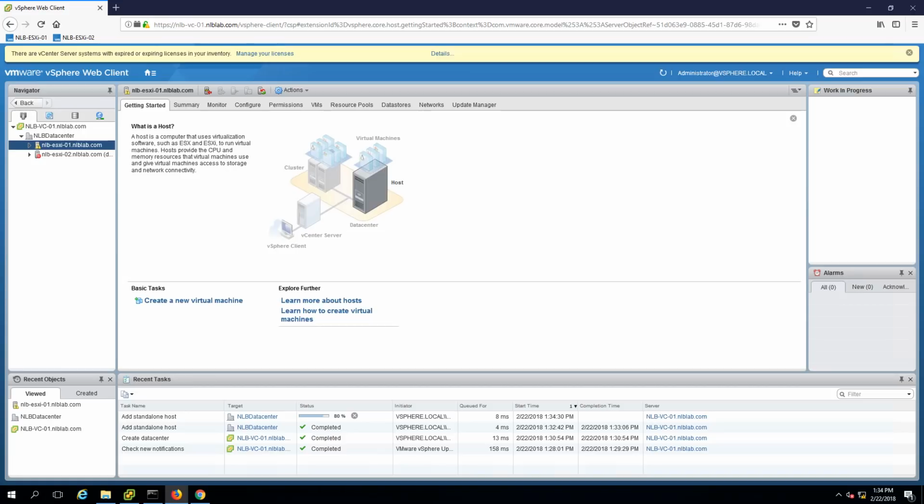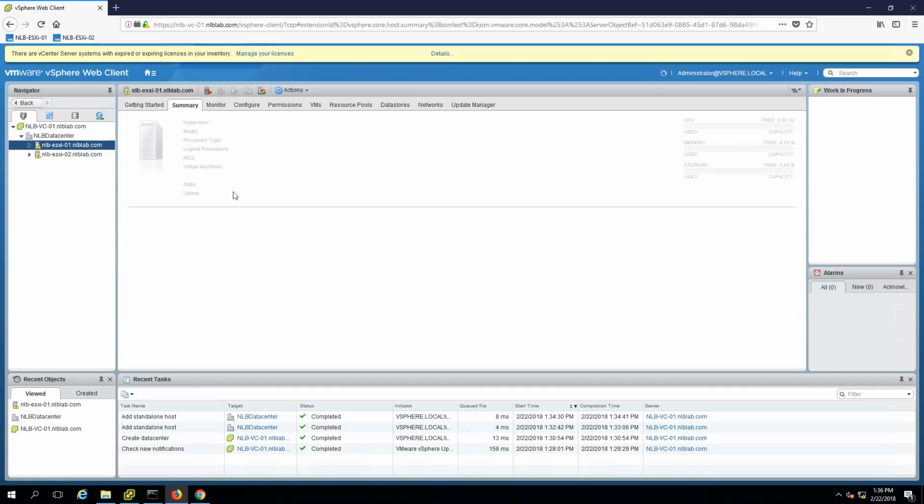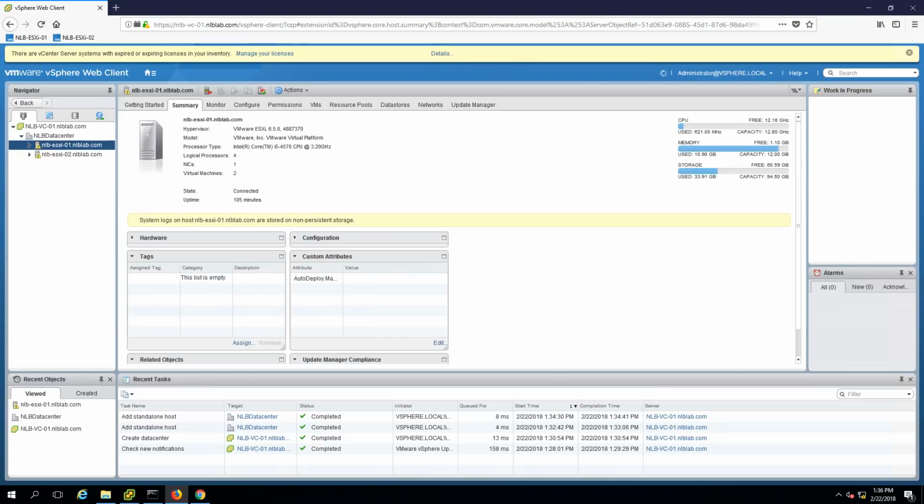So this is going to add my second ESXi host to the vCenter. Now that we have both ESXi hosts connected to the vCenter, under the summary, I'll be able to find information about the host, like the way I was able to connect directly to it. And you can see I have a warning which we are going to fix at a later stage, saying that the logs on this host are not saved on persistent storage.